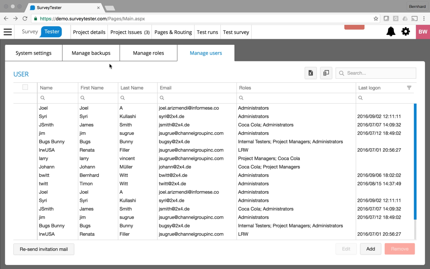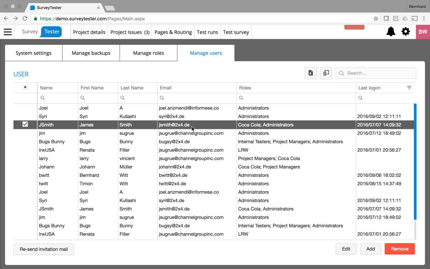And in this case, I can say, yeah, Jay Smith, for example, is in the Coca-Cola group and is in the administrators group. Now, administrators give Jay Smith some specific user rights like create projects, create issues, create pages, delete backups, and stuff like that. And Coca-Cola gives that person the right to view specific projects.